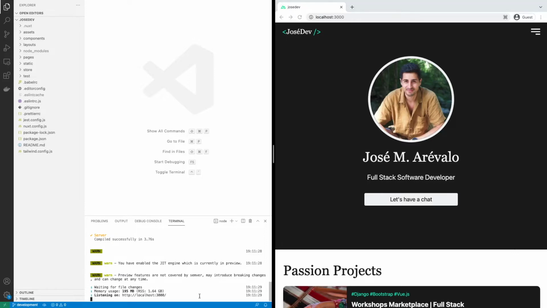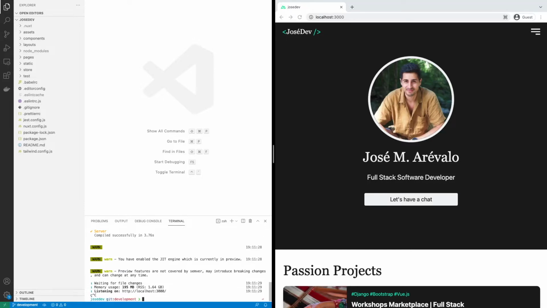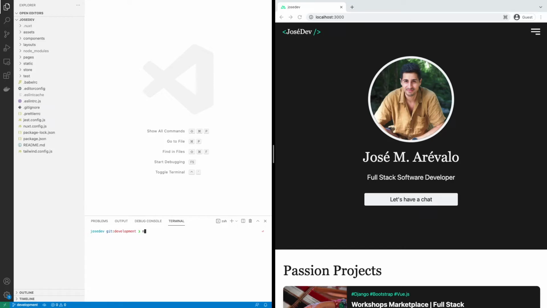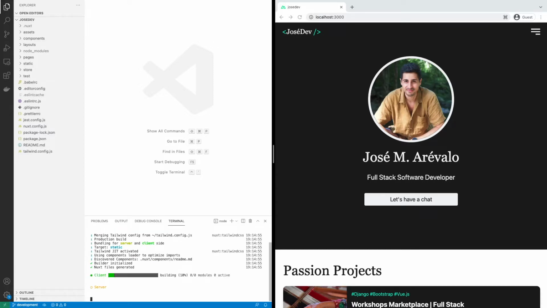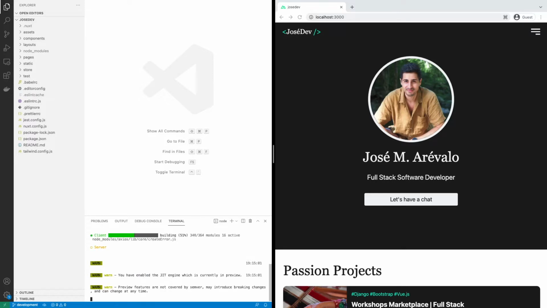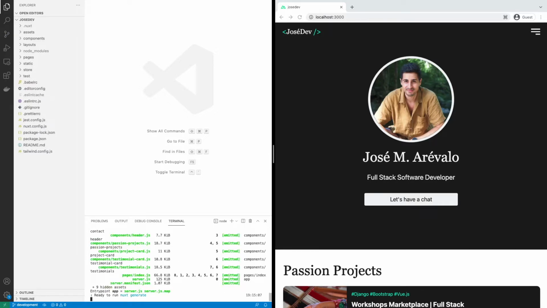And last thing I did was that I run npm run build. And while that's working, to say that I was just getting ready my server, hosting service. All right, cool. So it says ready to run Nuxt generate. So that's exactly what I'm gonna do.